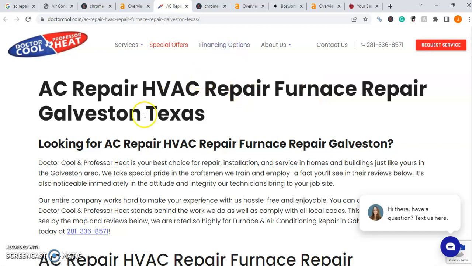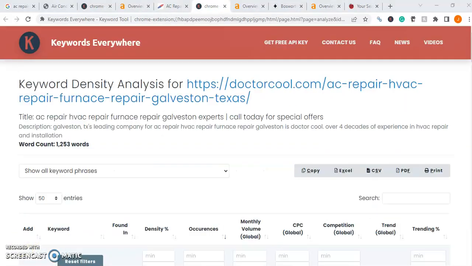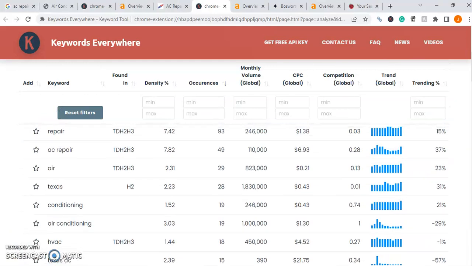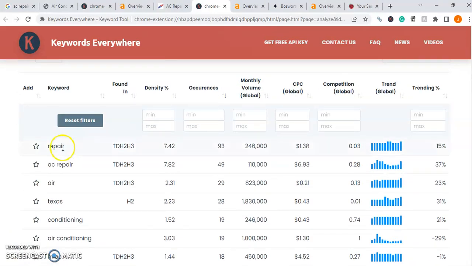And let's take a look at the keywords that they're using on this website. So if we scroll down here, you'll notice that there is repair at number 1 with 93 uses, AC repair at number 2, air, Texas, conditioning. So a very similar strategy to the one that I was laying out before, where you have your industry-specific keywords at number 1 and 2. 3 and 4, you use your location. Obviously, they put air in there, but they did put Texas. Then you have conditioning, air conditioning.